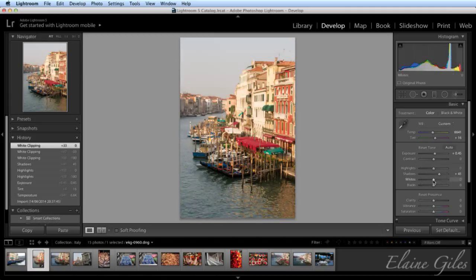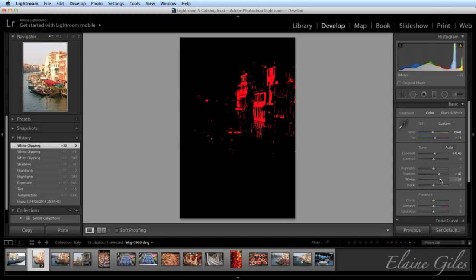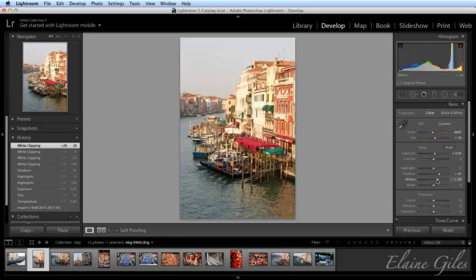So first of all, I'm going to take that back to the middle, and as I hold that down and I click, the whole screen goes black, and as I start to slide across to the right, I start to get little red dots, and the further I go, I get more red. What that's showing me is where is white in the image. And I don't want everything blown out, so I'm just going to let you see just a little bit of red in it, and then let go. That is the correct white point for that image.